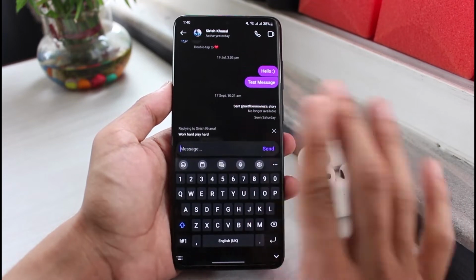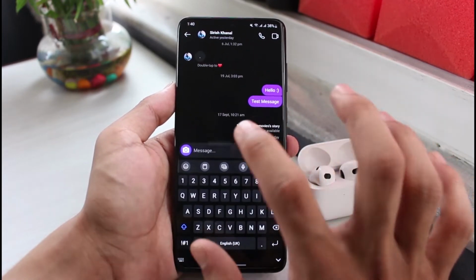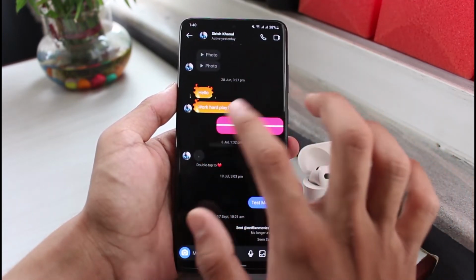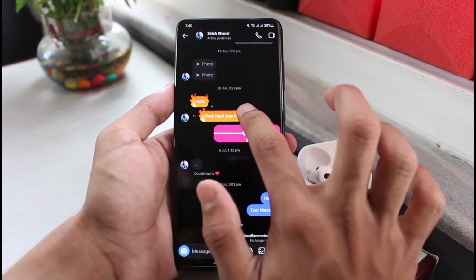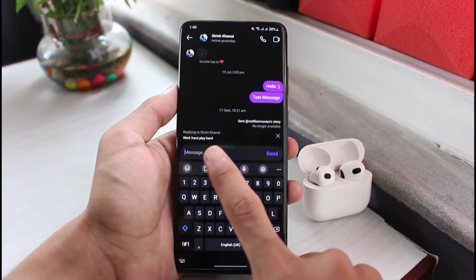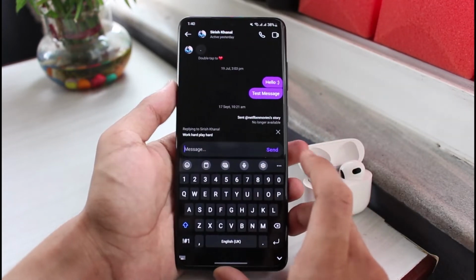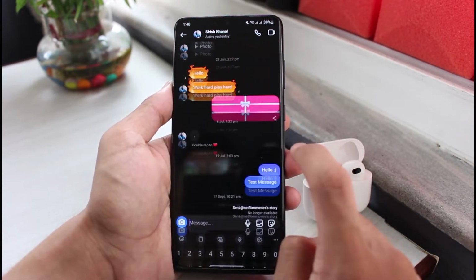But sometimes, due to a glitch or a bug, that particular feature will not work. In that case, there is also another solution, and that is that you can simply swipe right on that particular message. When you swipe right, you can see it says replying to that specific message. And that is the first alternative solution which you can try.